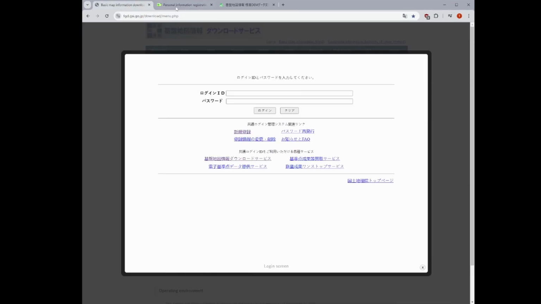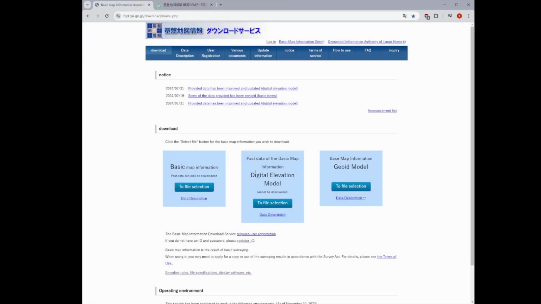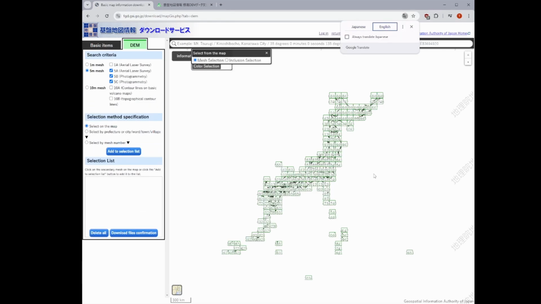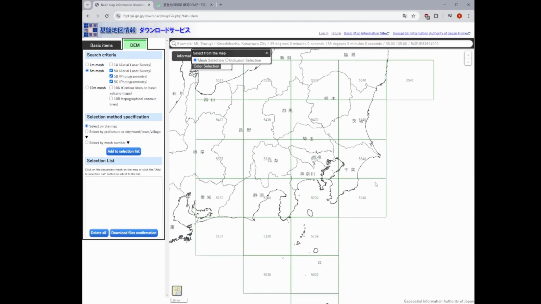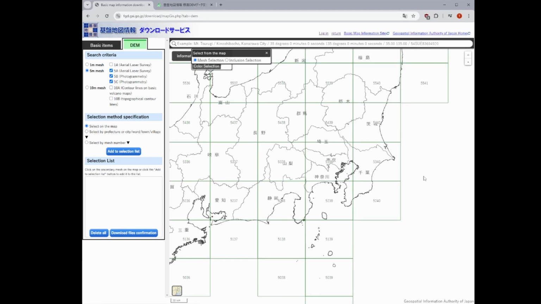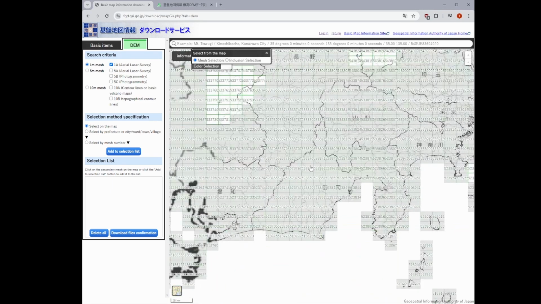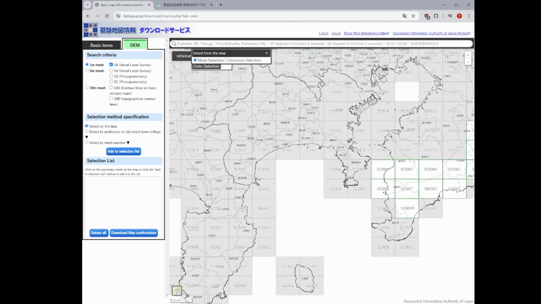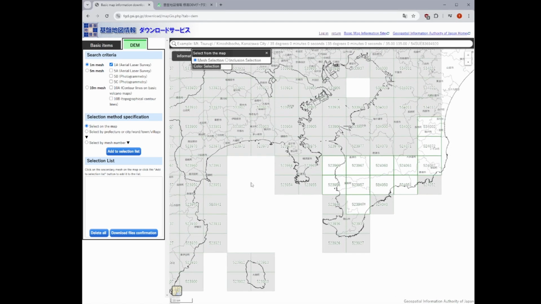Once that's done, you can go back to the main page, go to the middle part where it says DEM, go to file selection, and we'll bring up a map. Here we'll see all the DEM data for Japan. By default, Japan will have 5-meter resolution. Not all places will have 1-meter resolution. See, if I get close up and it's all grayed out, there is no information for 1 meter. But if it's white, there's information for that area.